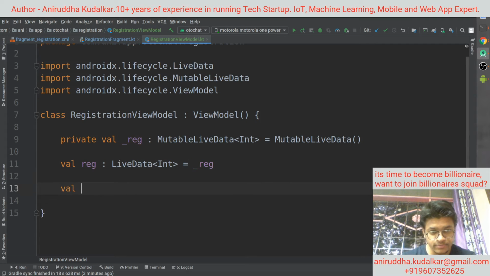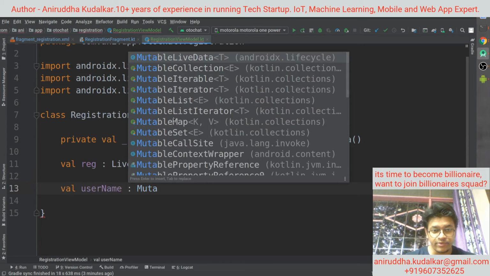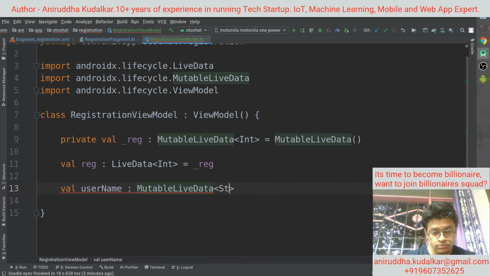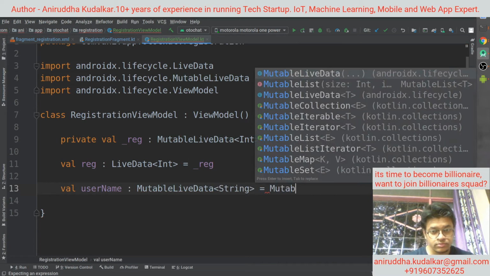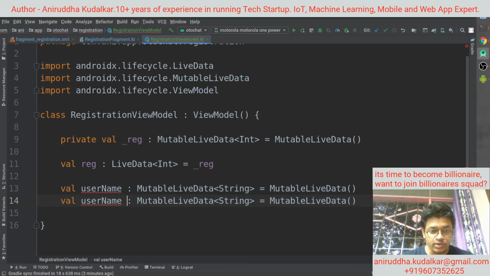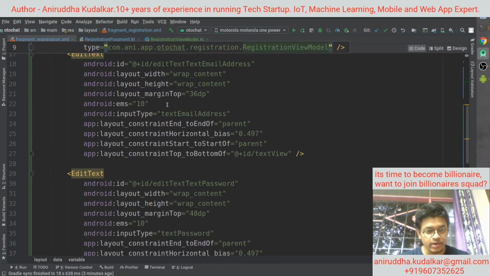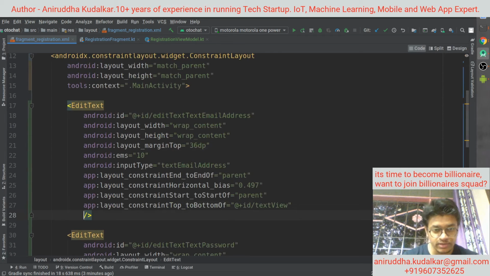Then val username is of type mutable live data, equals what? Mutable live data. And the password is also mutable live data. Now why, Suvarna? See, two-way binding. You have asked the question, I want to bind it with the two-way binding.